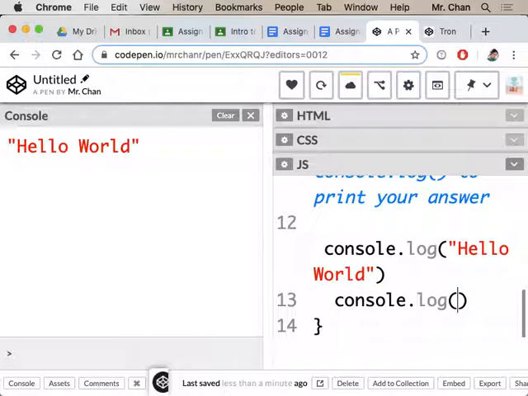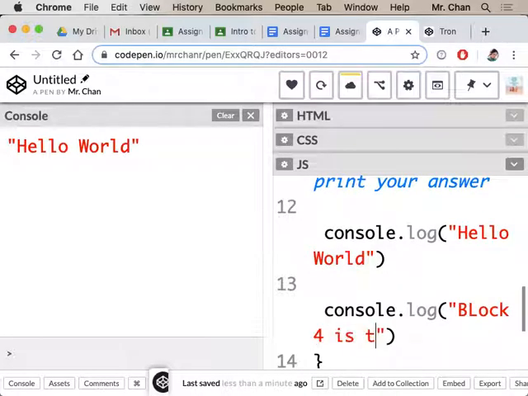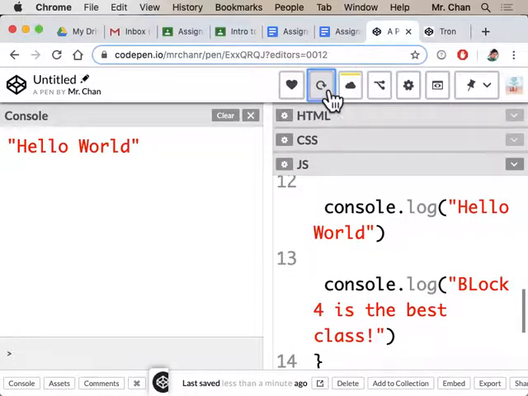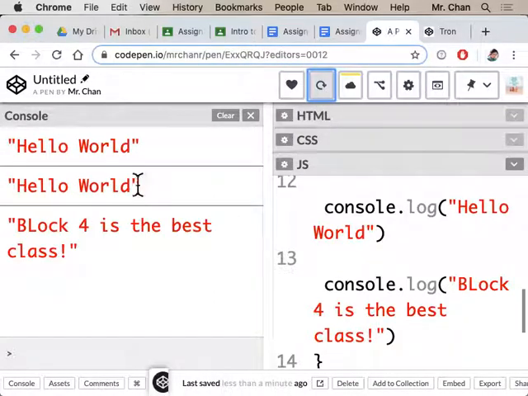Console.log, Block 4 is the best class. Right? You click run, and now it pops up over here. Notice the kind of annoying thing is that the console remembers, it still displays what came before it. Notice I added in Block 4 is the best class, and then I saw another hello world. Because this code runs again, it doesn't clear what came before it.